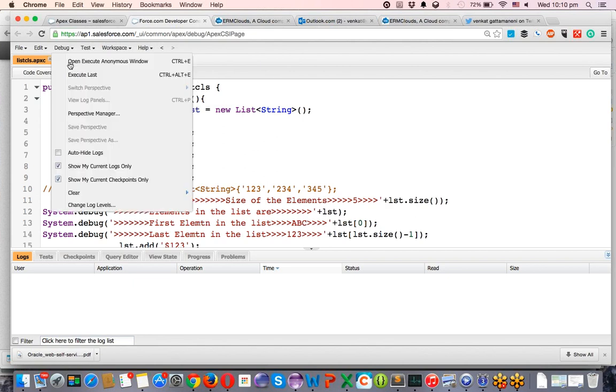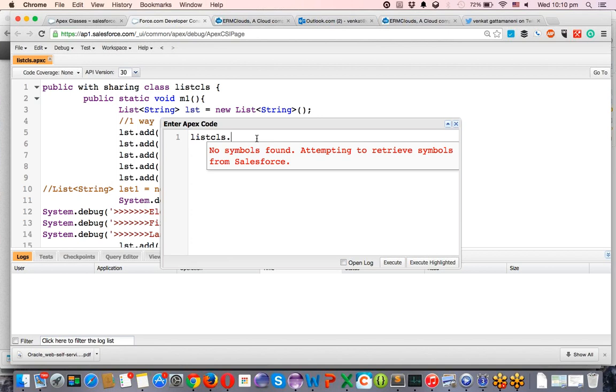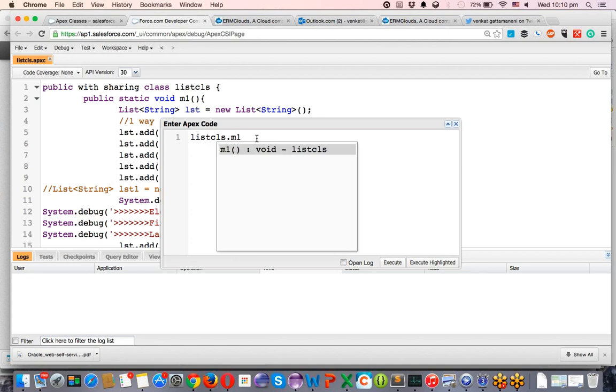You can use debug log for that. Sorry, you can use debug. You can open execute anonymous window. By clicking on this, I can simply call list tls, which is the class name, dot method name m1. It automatically shows suggestions to me, right? I'm selecting this class and closing this with a semicolon at the end.